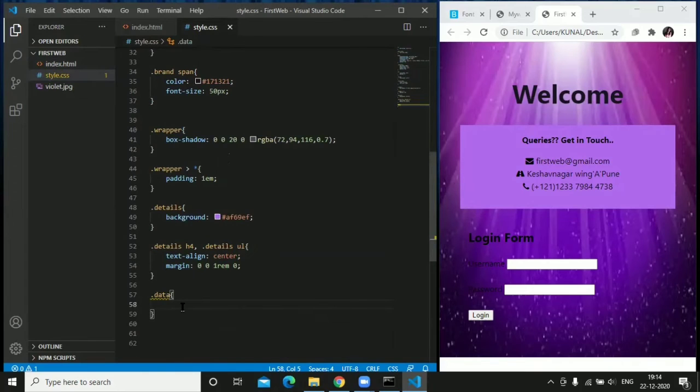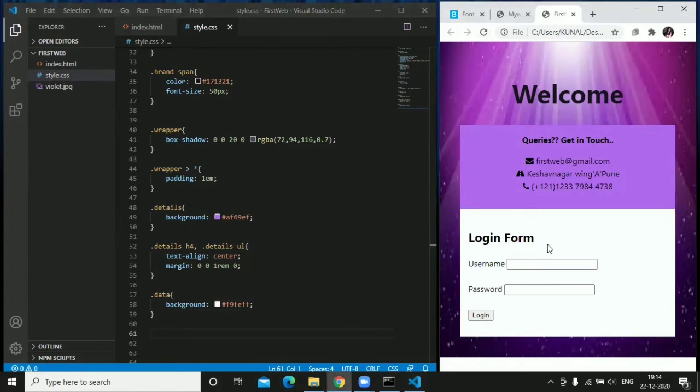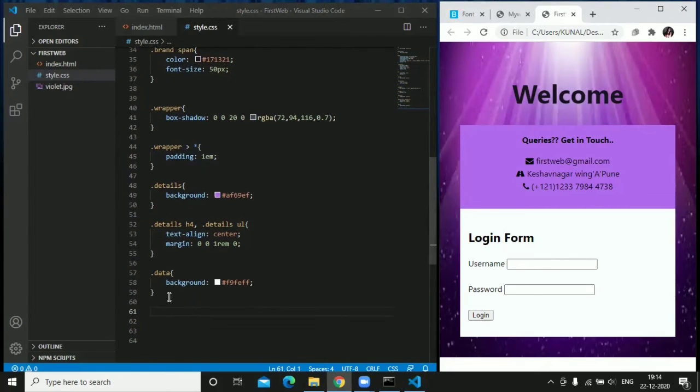So let's get inside the data class, add background again. Okay, background would be white. No, we will add F9FEFF, right? Which is again a shade of white. Now add the properties for the heading of the login form, which is H2. Text align would be center again.